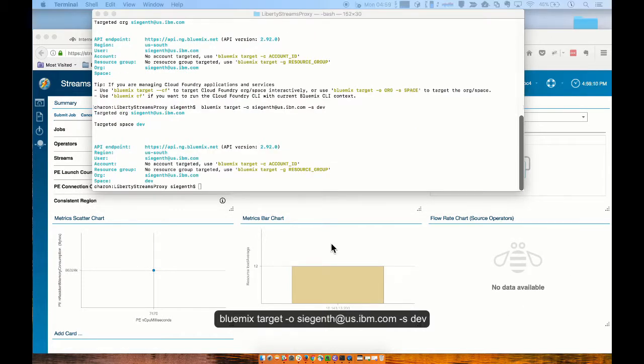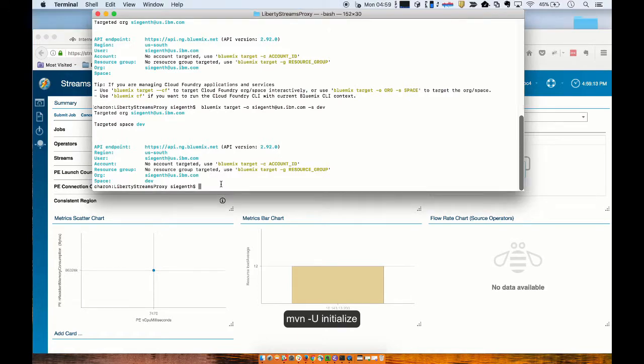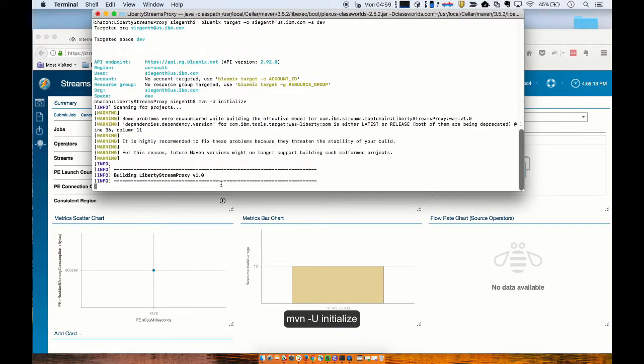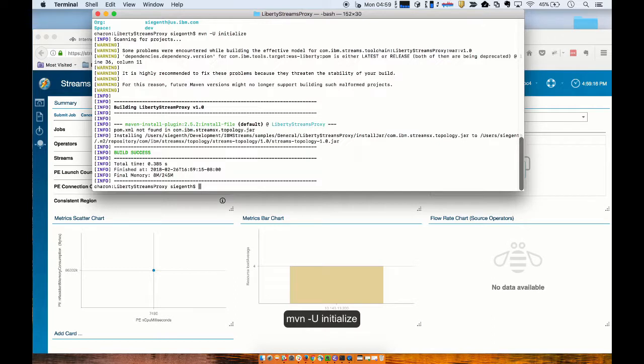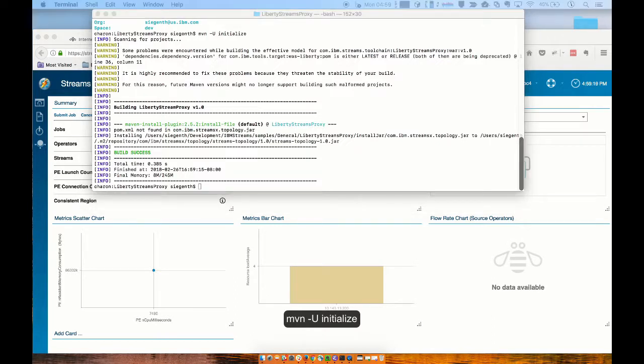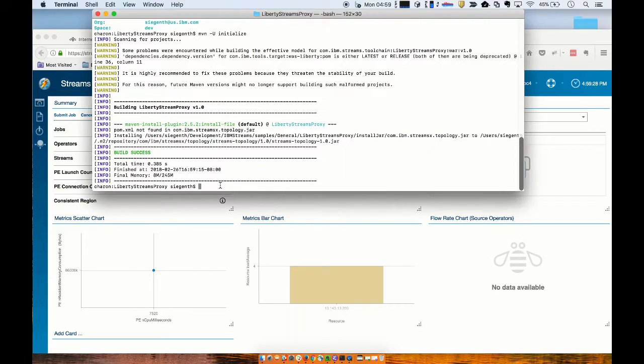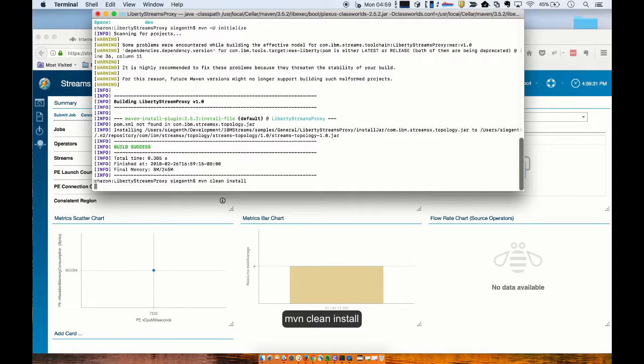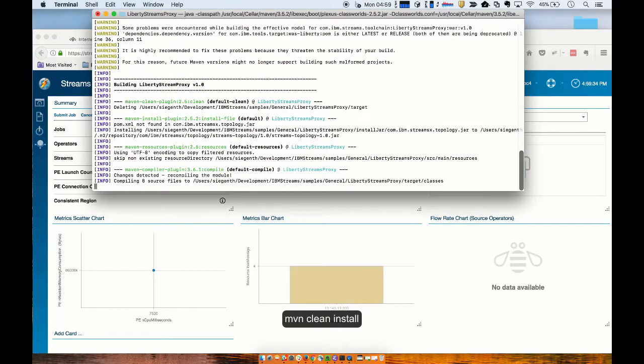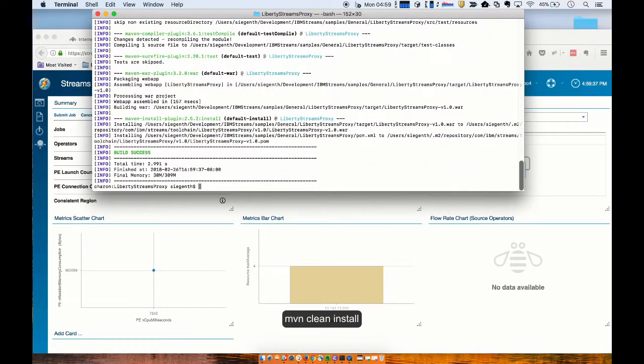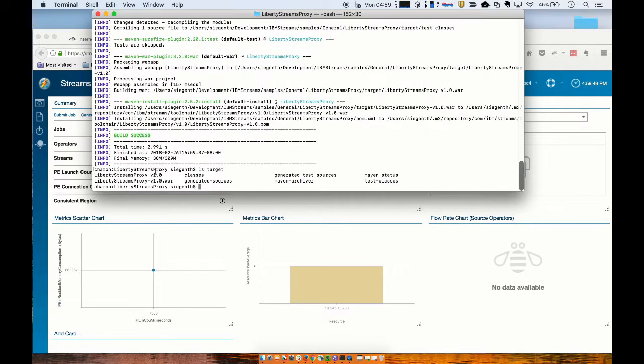We're going to get Maven to download the components that we need. And the next thing that we're going to do is get Maven to build. This is to clean and build the war file. Now, into the target directory it wrote the war file. Just look at it. There it is right there.